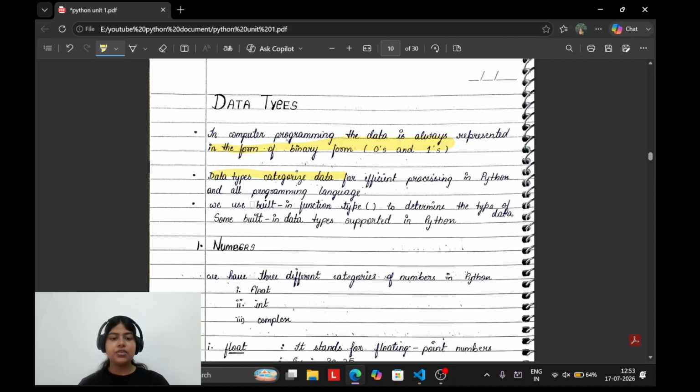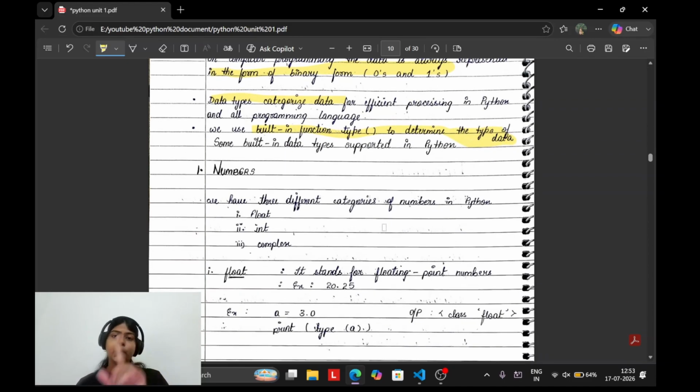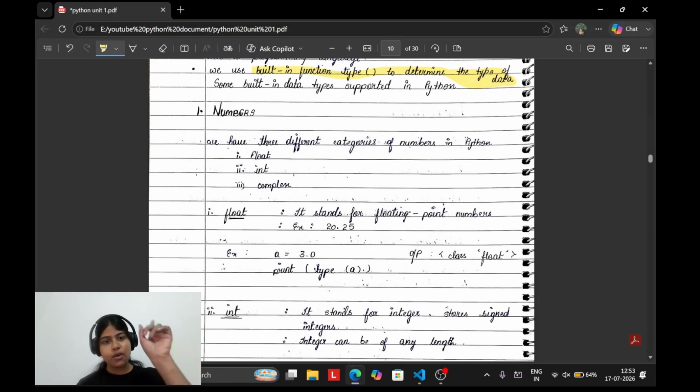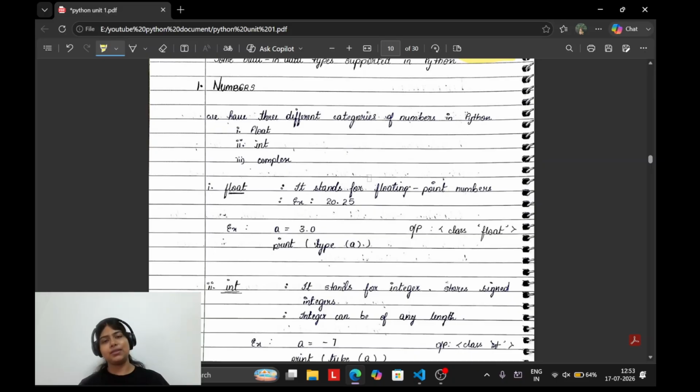We use a built-in function to determine the data type. Some built-in data types supported in Python: number one is numbers. We have different categories in numbers also: float, int, and complex. Float stands for floating value numbers. The numbers which contain decimal places are known as floating numbers. For example, 20.25 is a float number. a equals 3.0 is a float number.